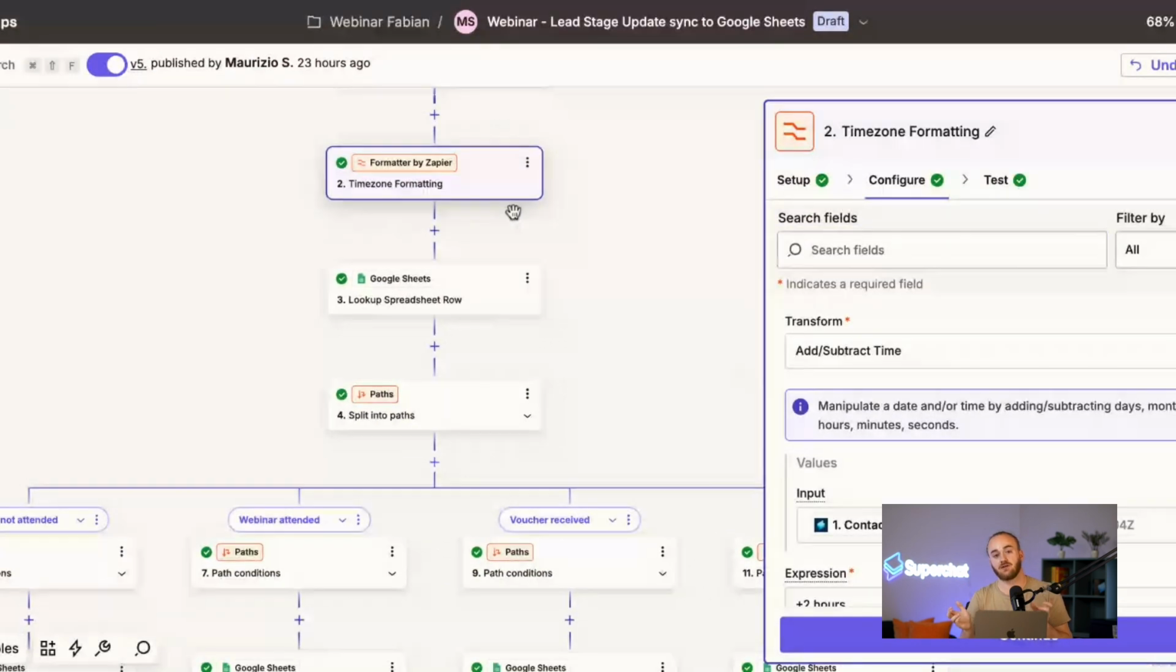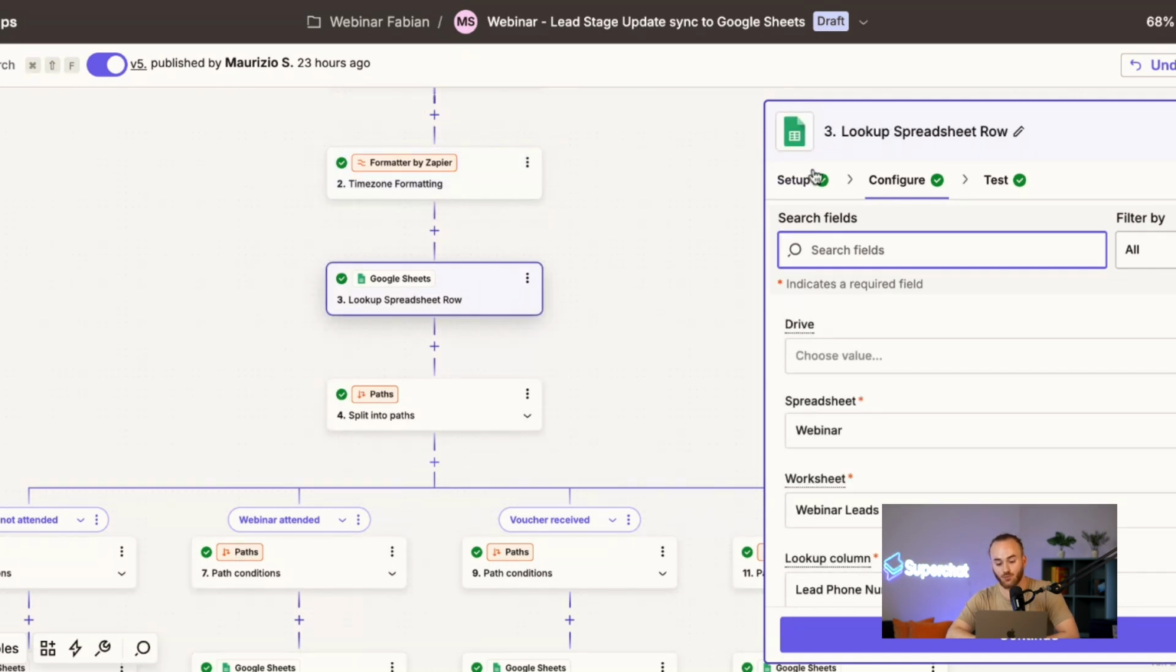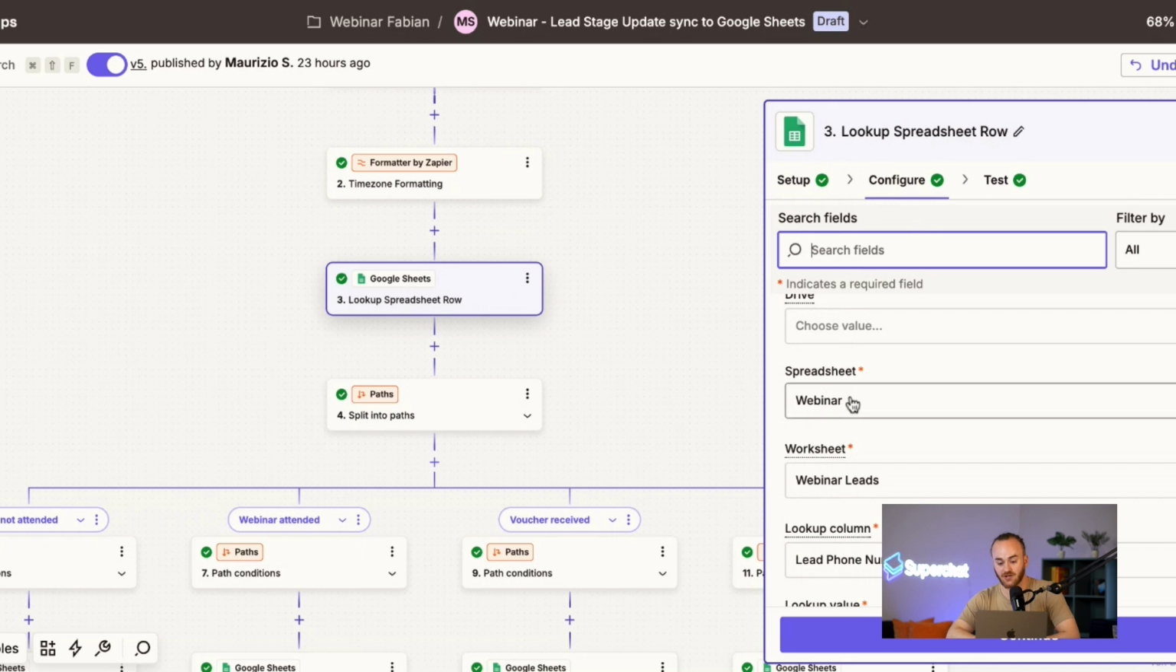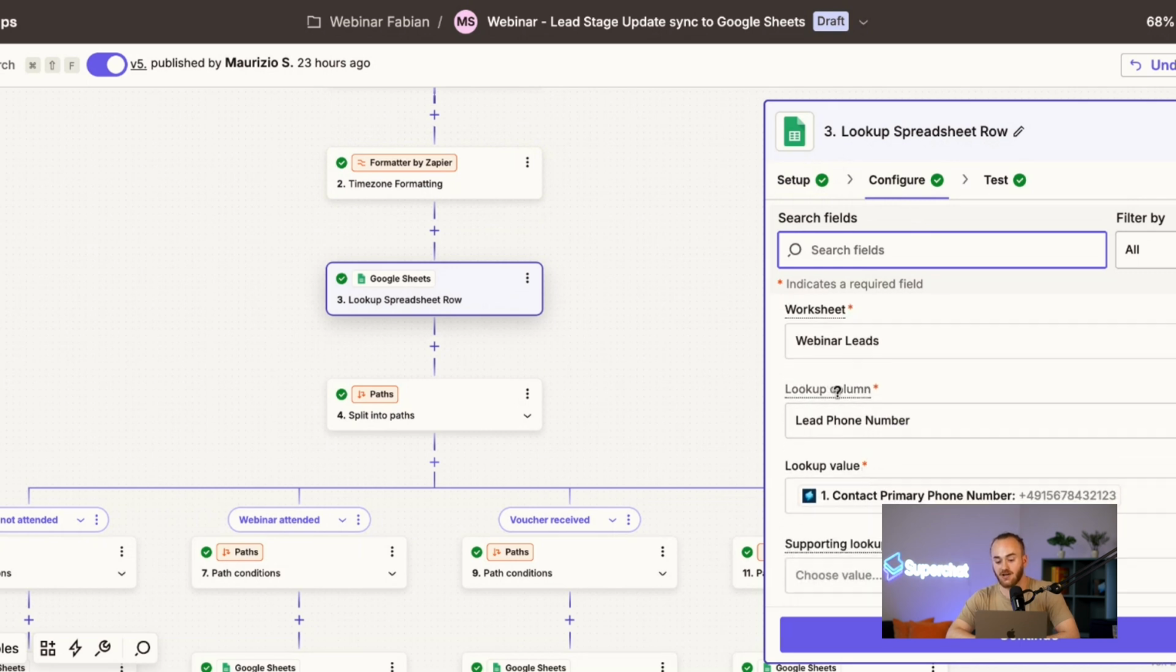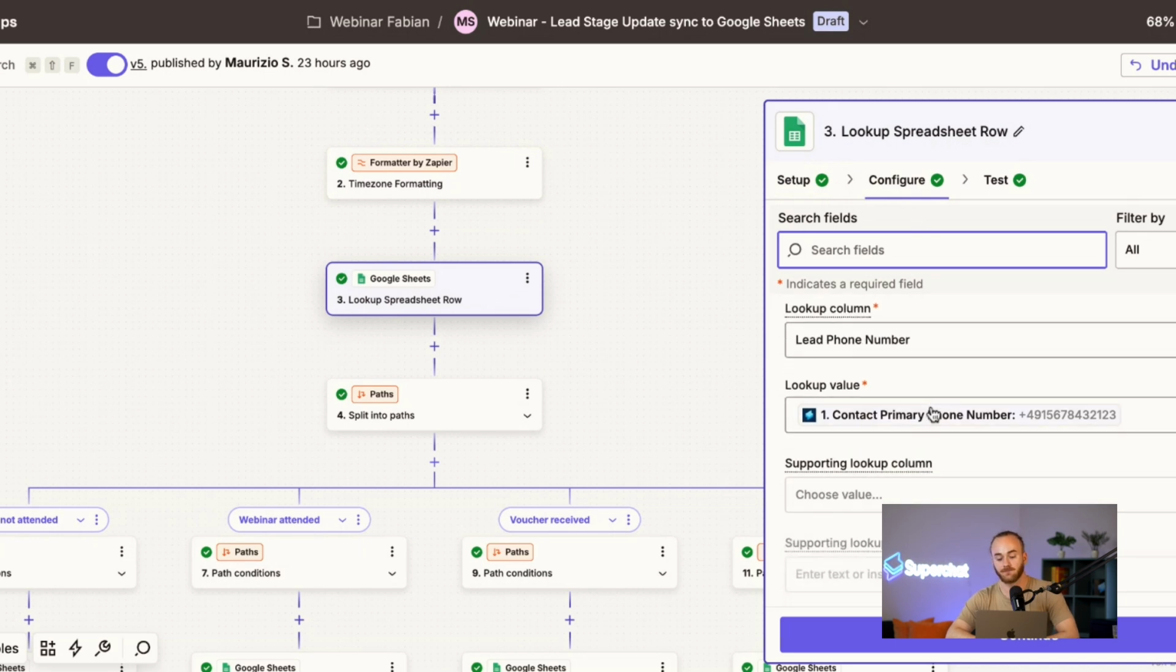And now we have to figure out which contact we're referring to in Google Sheets, right? Because we might have like 50 or 60 people who came to our webinar, and we have a lot of different rows with a lot of different contacts. But the one thing they do not share, which is unique, is their phone number. So what we do here is we use the lookup spreadsheet row in Google Sheets. And once again, choose the correct spreadsheet, the correct worksheet. And we look up a specific column within this Google Sheets, which is the lead phone number.